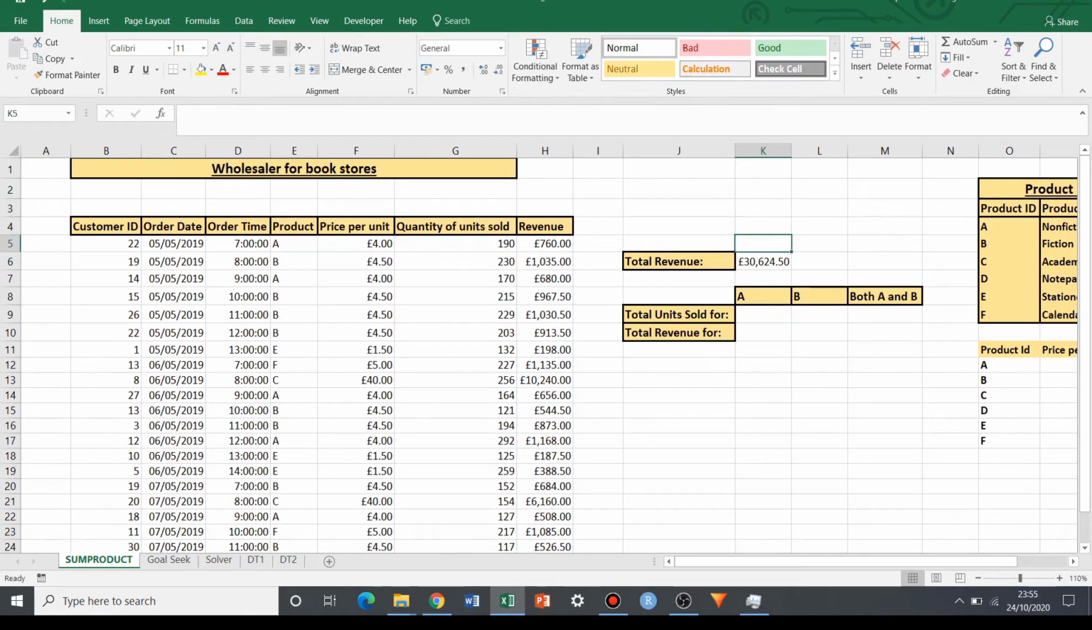The thing is, though, we can actually calculate the total revenue even more quickly. We can do this by using the SUMPRODUCT formula. So what I'd like you to do is type in equals SUMPRODUCT and open the brackets. When you do that, you can see that, at least in theory, you can multiply together as many arrays of values as you want. But for now, we're just going to choose two arrays of values, and those two arrays are going to be the price per unit and the quantity of units sold.